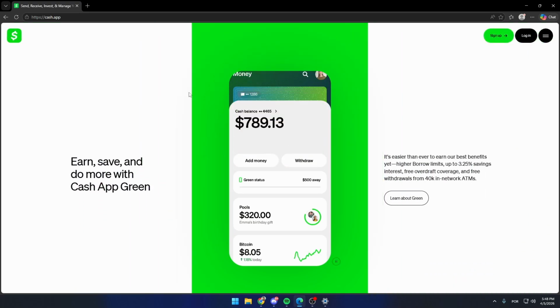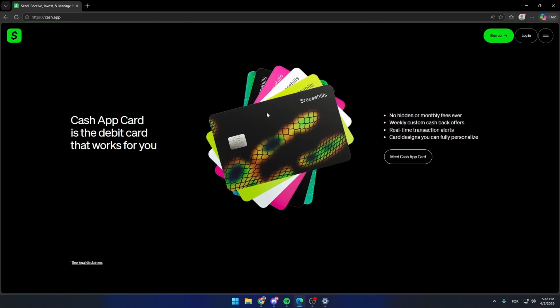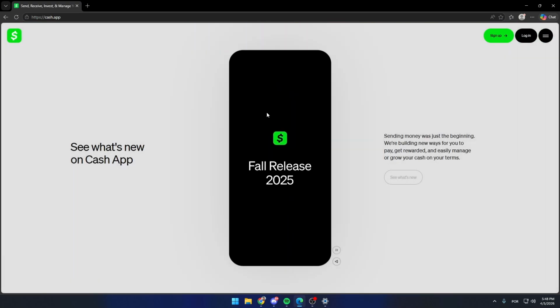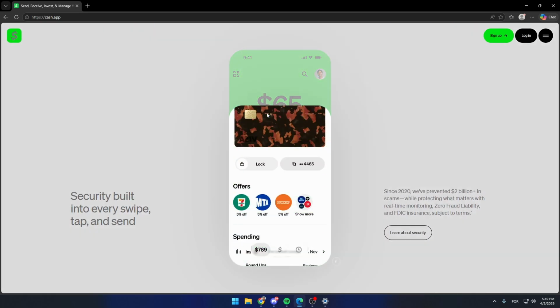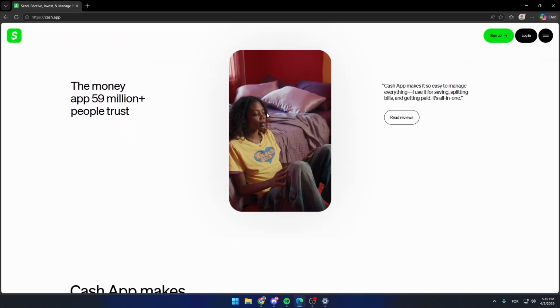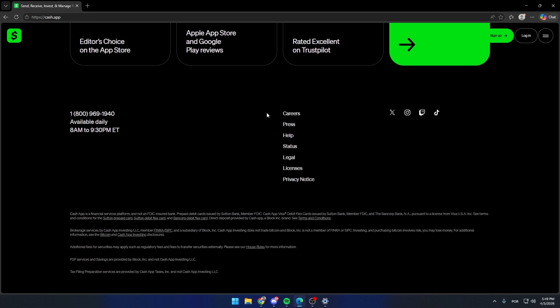First, open the Cash App on your phone. Log into your account using your email or phone number. After logging in, check your available balance on the home screen. Now tap the Money tab or tap your balance.